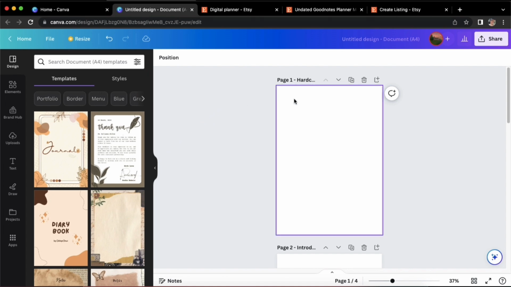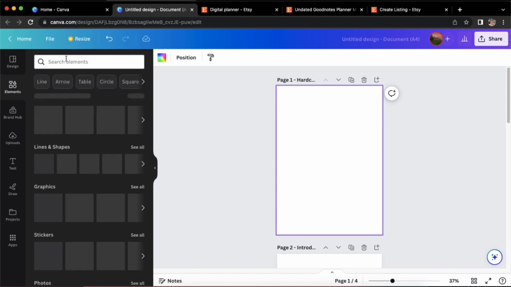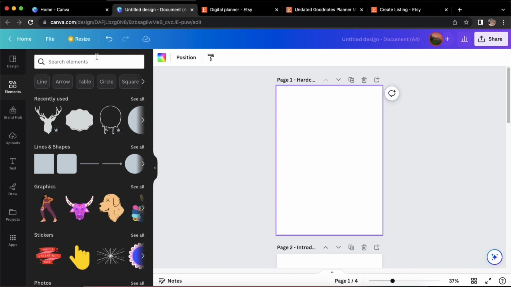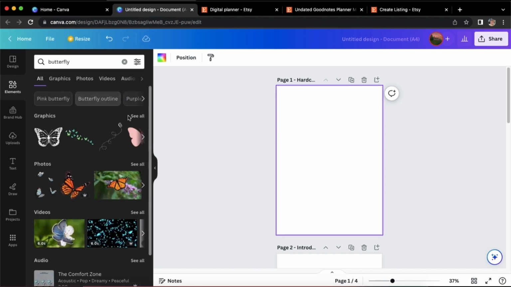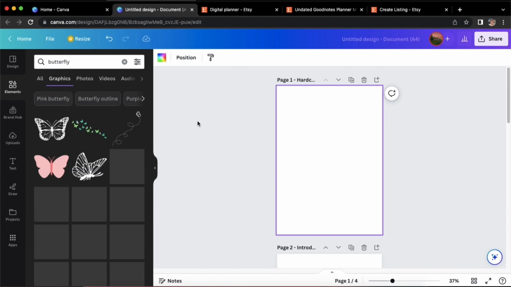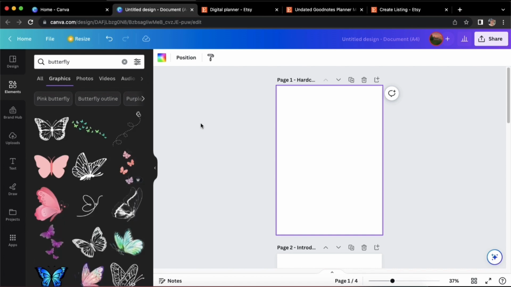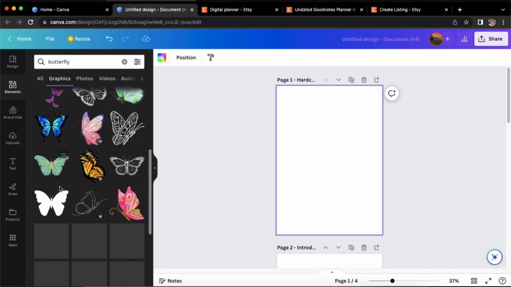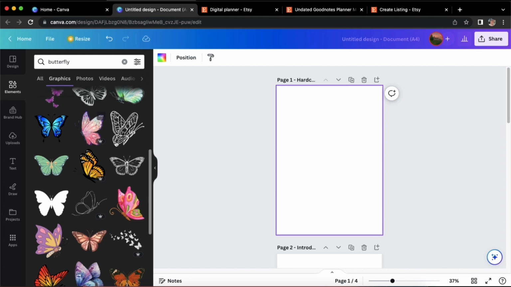So we're going to start with our hardcover, right? So personally, I'm going to make one of some kind of feminine butterfly theme, and we can make our hardcover. This is entirely up to you. I'm just designing it to my preference if I were to sell this online planner. So you can go ahead and design your front cover.